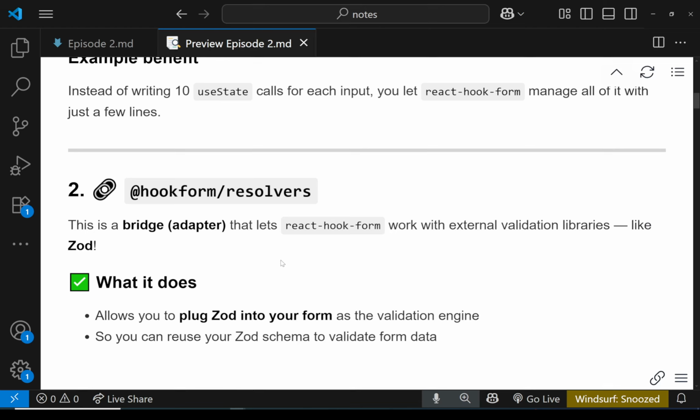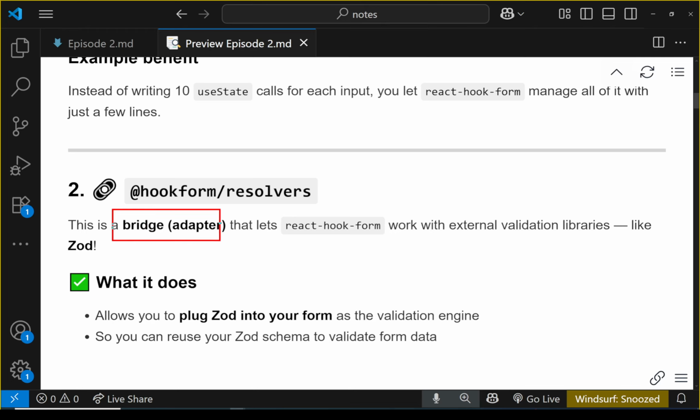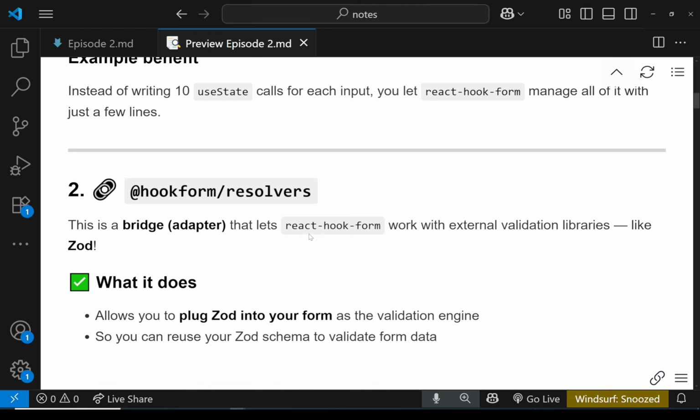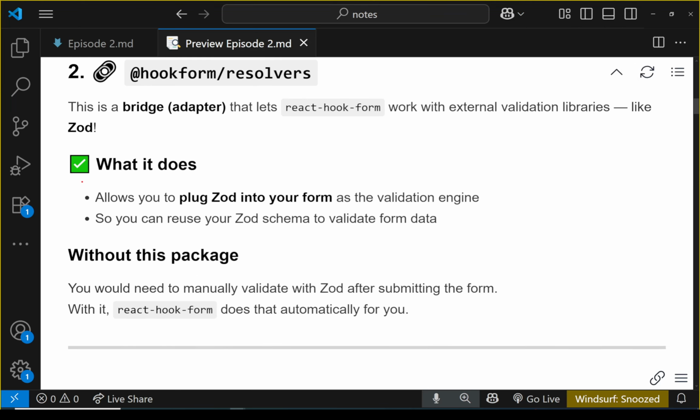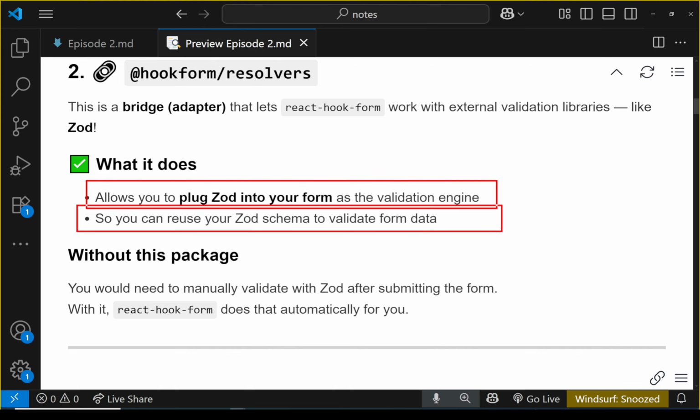What about React Hook Form resolvers? This, as I said, is like a bridge or adapter that allows you to connect the form that you are creating using React Hook Form with external validation libraries, like Zod in this case. So again, it allows you to plug Zod into your form for your validation, and this can help you to reuse the schema that you have defined with Zod to validate the data that the user enters into the form.